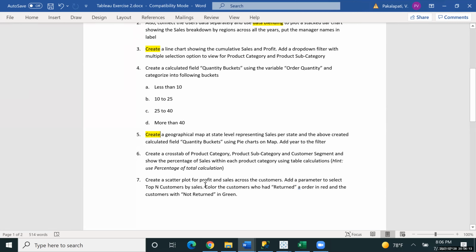Right click and say show parameter. Now a person will select from this parameter, right? He can select sales, he can select discount, he can select shipping. Now what you need to do is, have you created that calculated field? No, I didn't create. I'll do that.